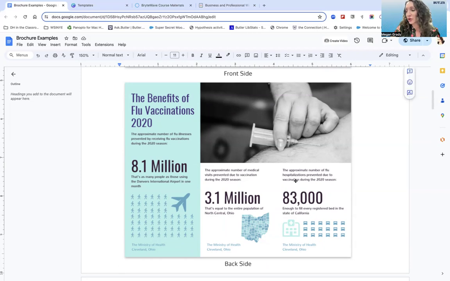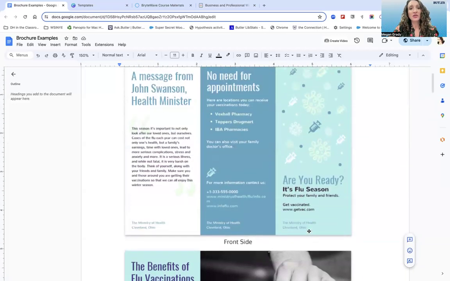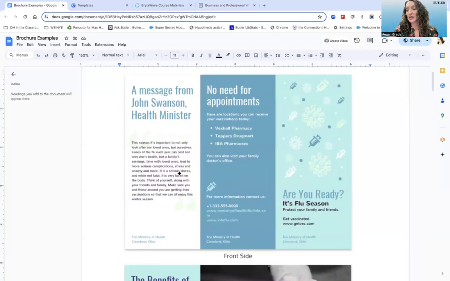And then over on the fourth panel, which is interest, and we also start to build toward desire here, we have the approximate number of flu hospitalizations prevented. And we continue to have that data. Then as we look at the panel here, we have one, two, three, four. This is the fifth panel. And this is where we continue to build on the desire.